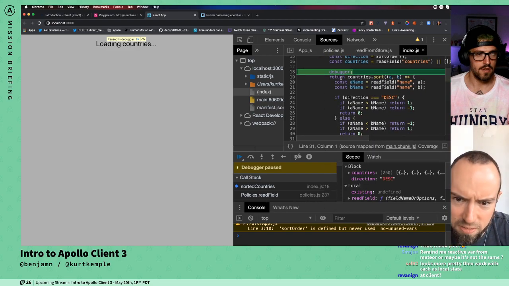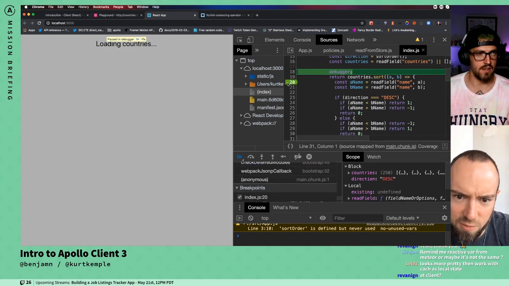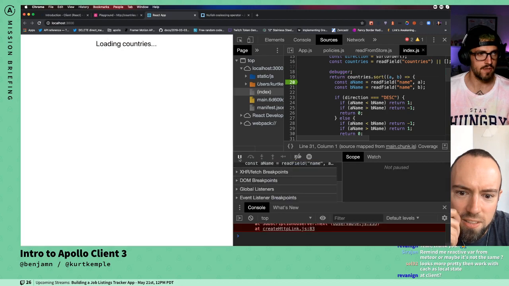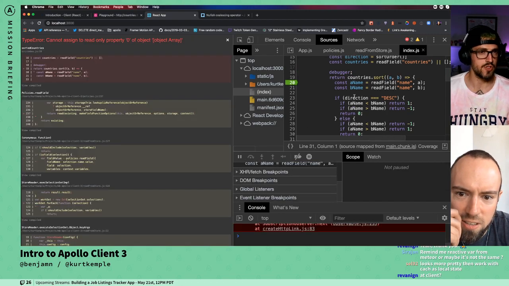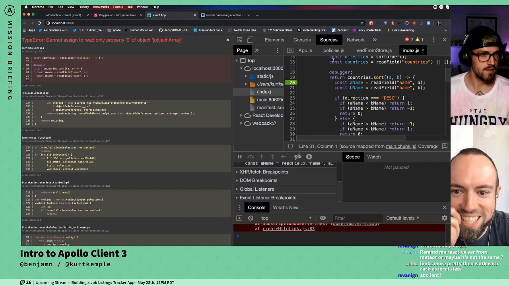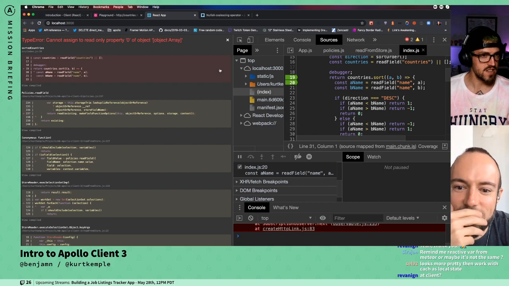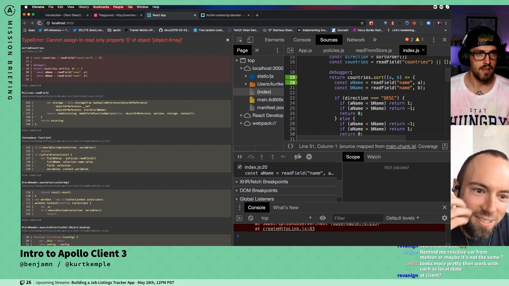You could set a breakpoint by clicking in the left column, inside of the sort function. Let's see what happens. Continue to there. Oh, so it fails before that. That's what's blowing my mind. How? Because that's an array. Oh my goodness.